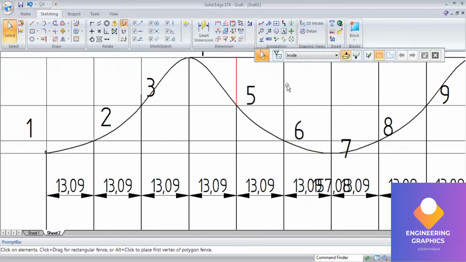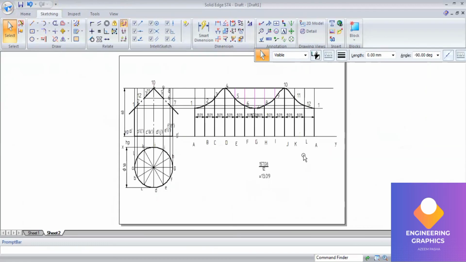So the upper part of this, I'm making it as a thin line. Okay, so the cut part we should make it as a thick line here.